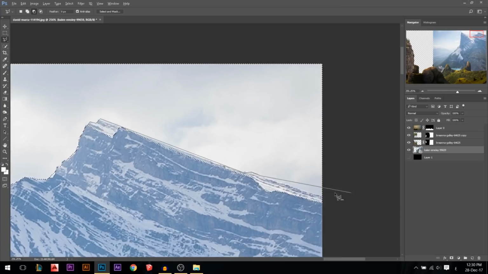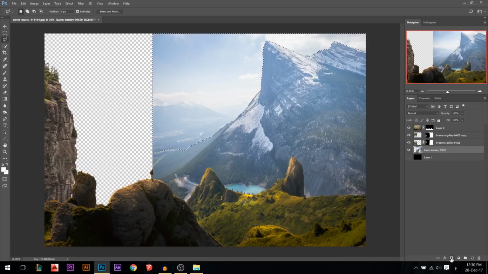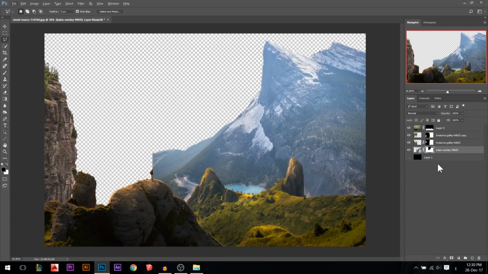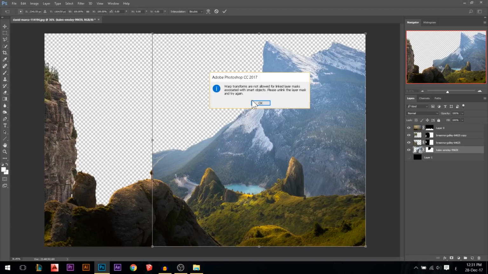Okay, then I'm gonna press layer mask. If it gives you the opposite, just Control I, remember it. Now I wanna rasterize this one because if I press Ctrl T, right click, warp, I'll get an error. It must not be a smart object. So I'm gonna right click, rasterize layer.